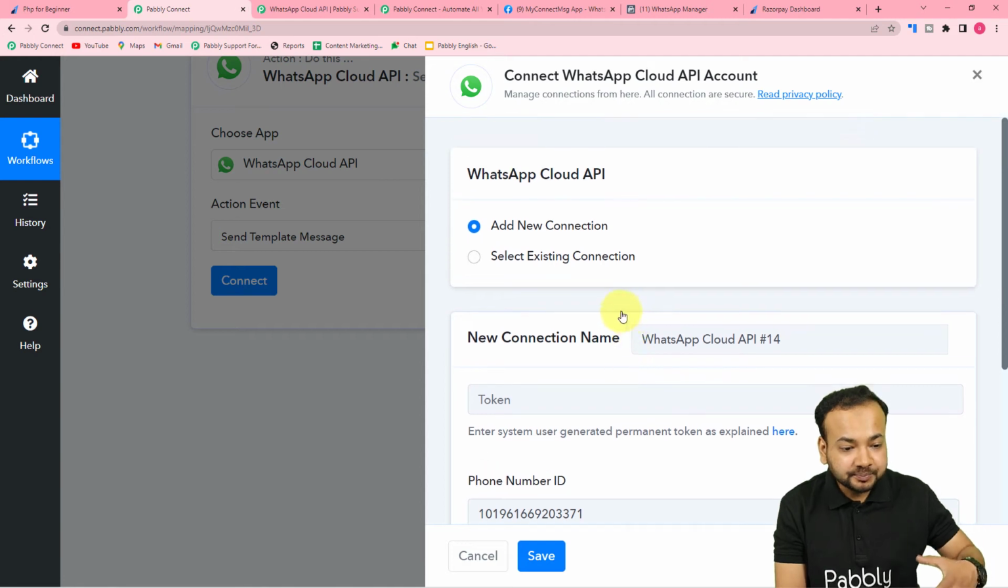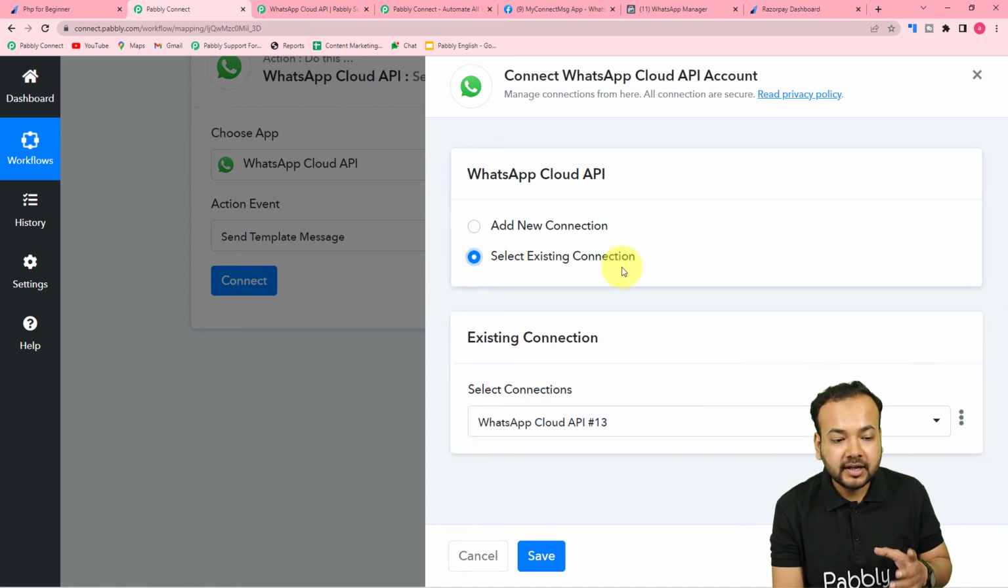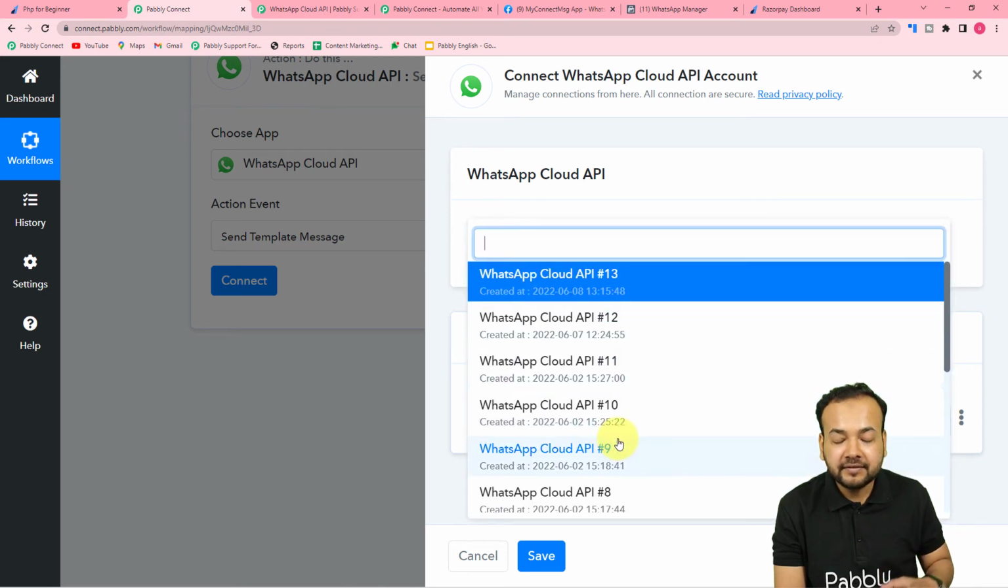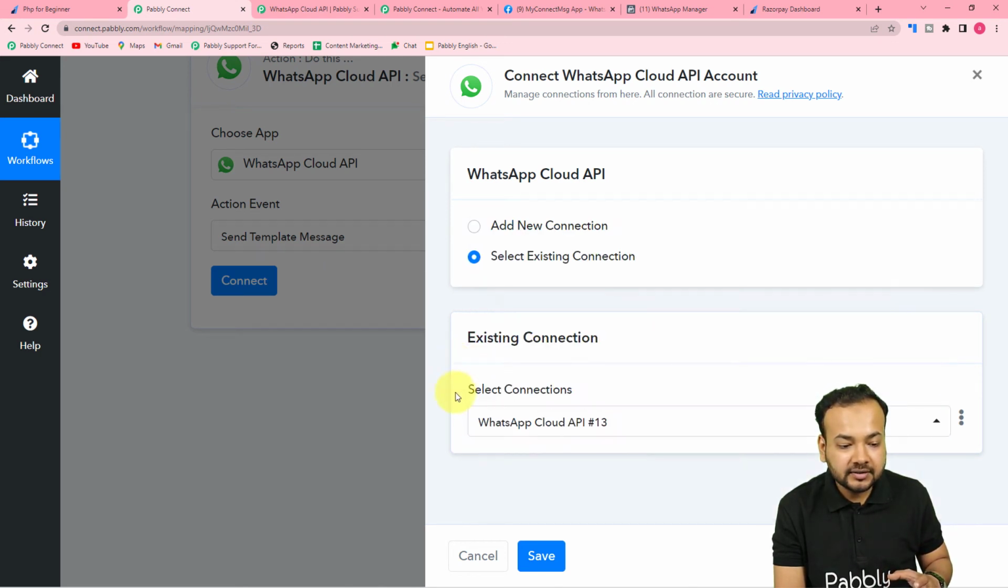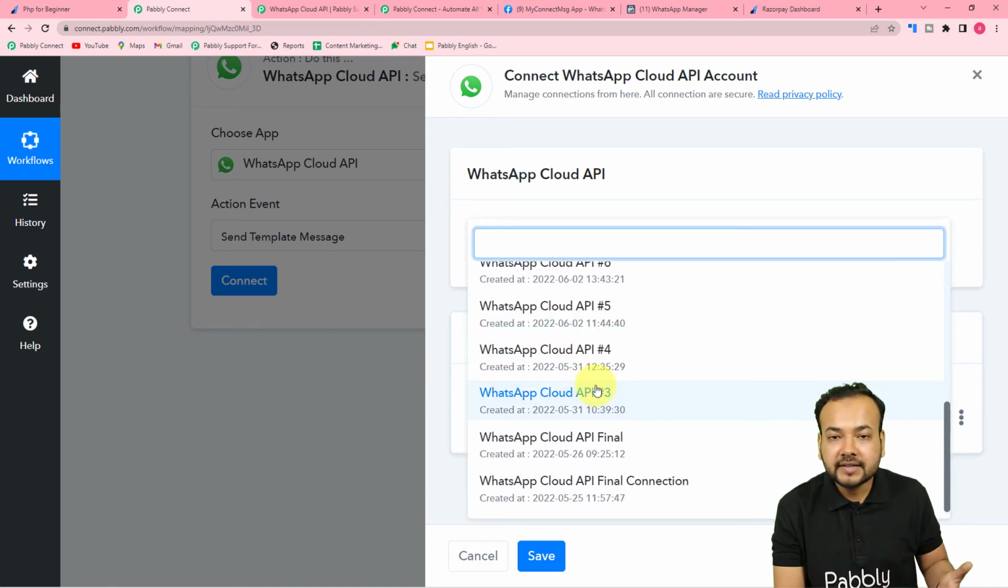Let me show you how. Guys, I have already made a connection in a different workflow previously by this process. Now I can select this option, existing connection, and here you can see the list of the connections I have done previously from this field. Select the connections field, and from here you can choose any one of the existing connections.